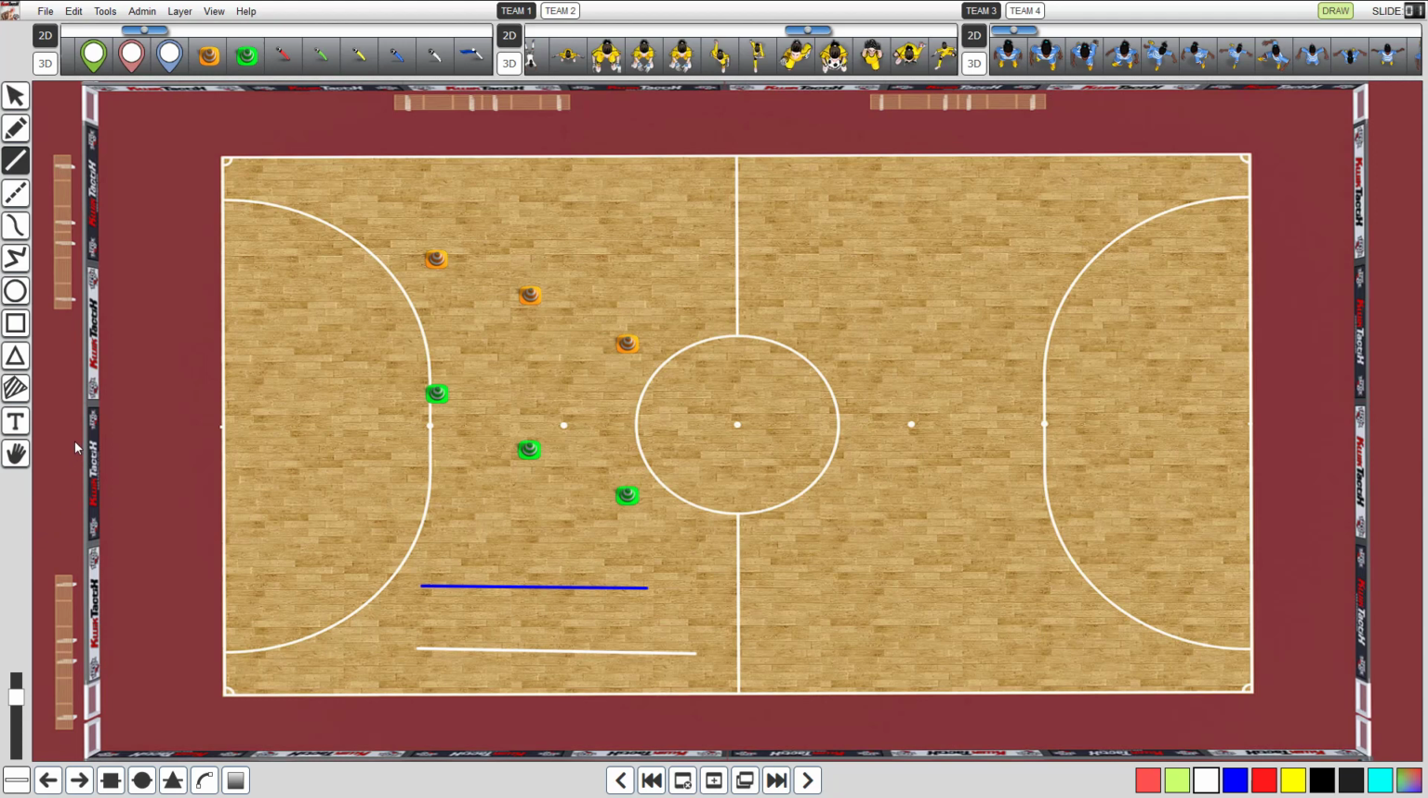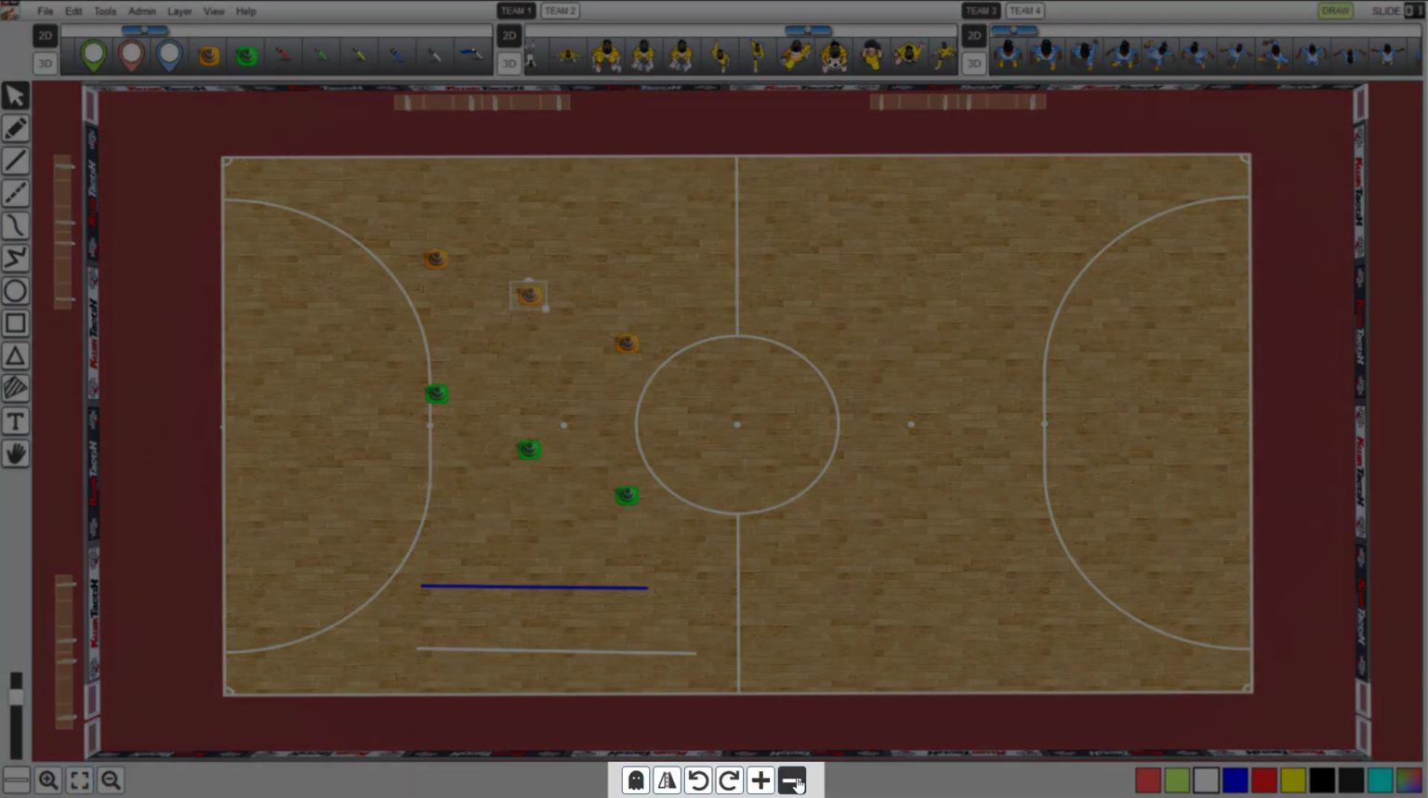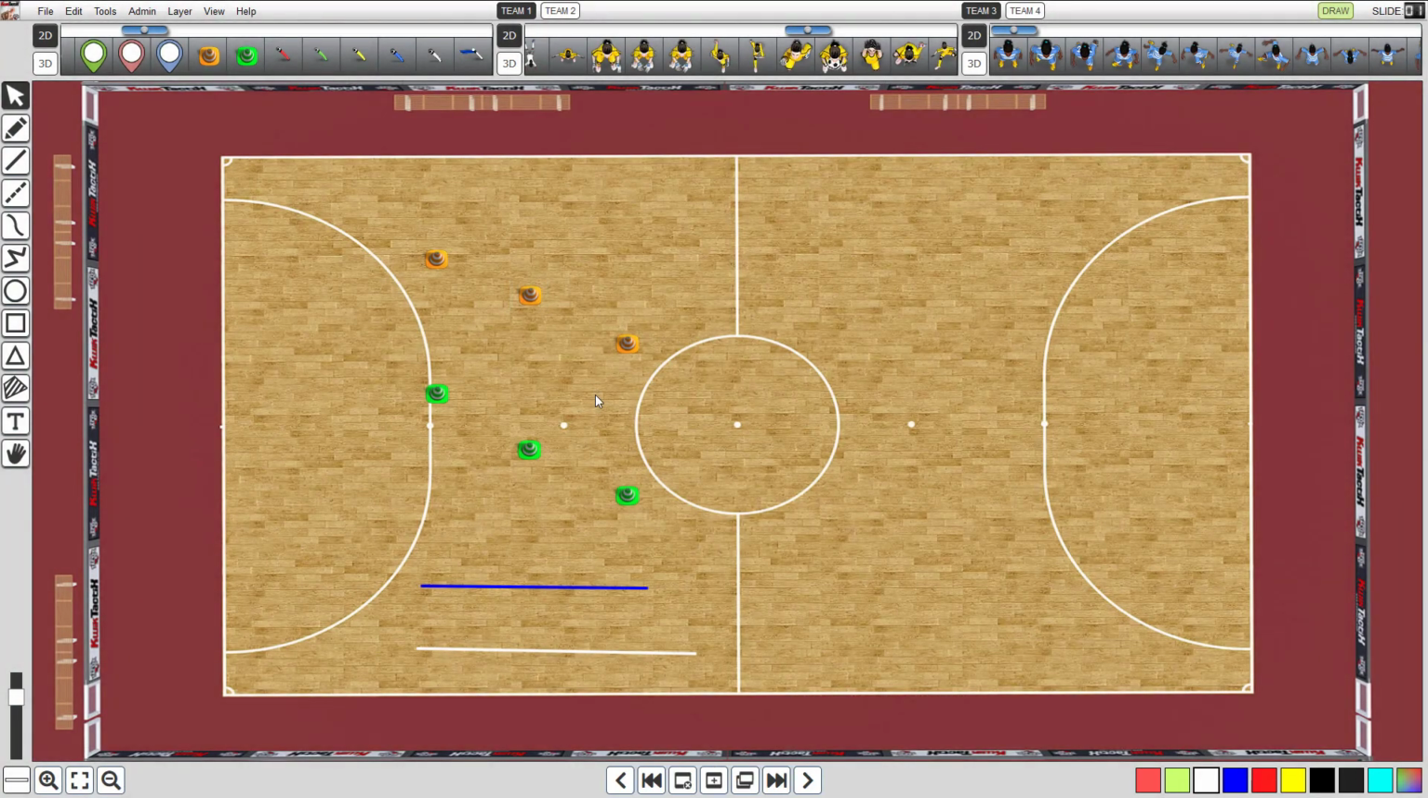Let's start by simply selecting a single layer. Click the selector tool and click the orange cone. You will notice that the layer you selected has a white box around it. And its functions you can change appear at the bottom of the session planner. Now deselect the cone by clicking anywhere on the canvas.